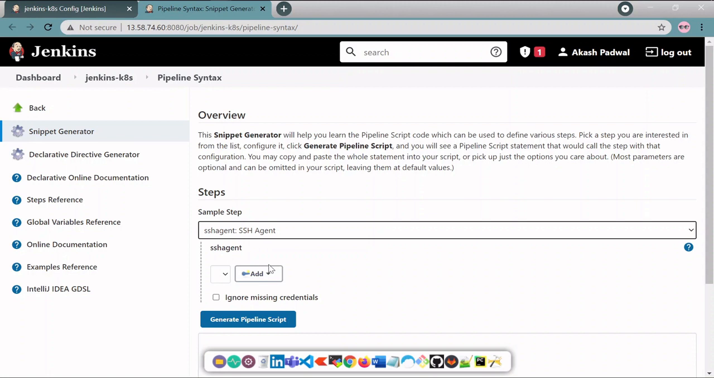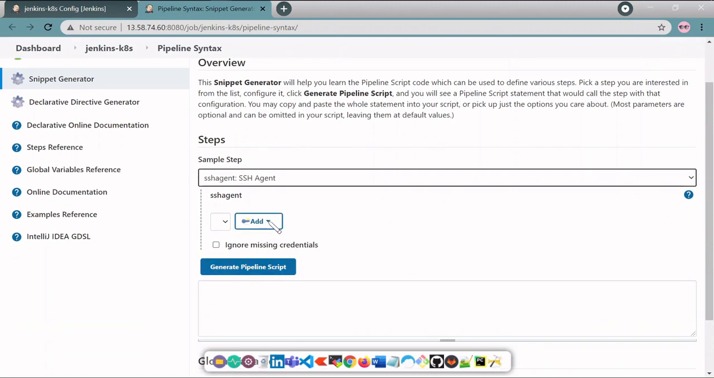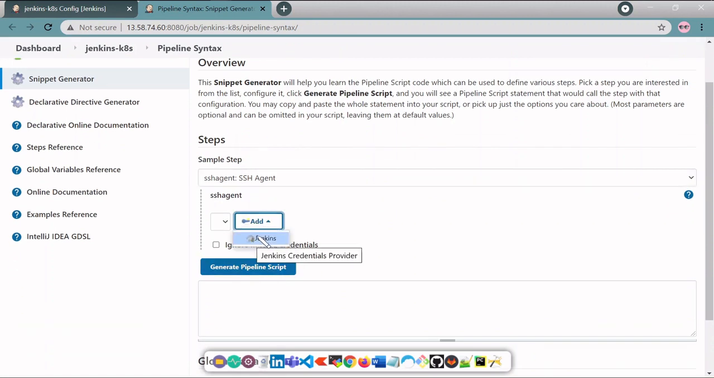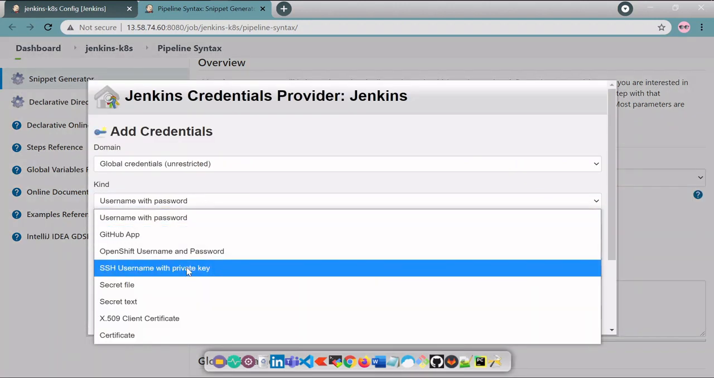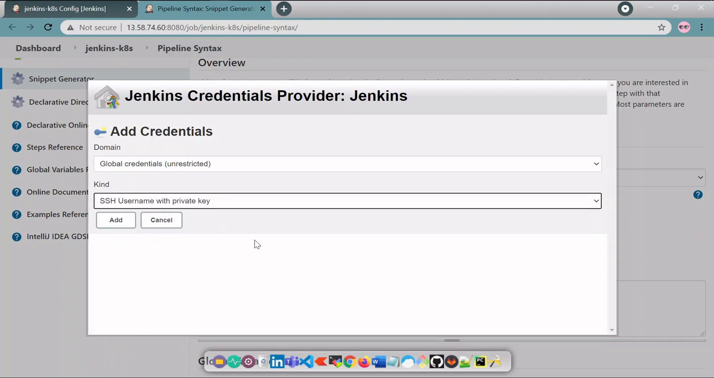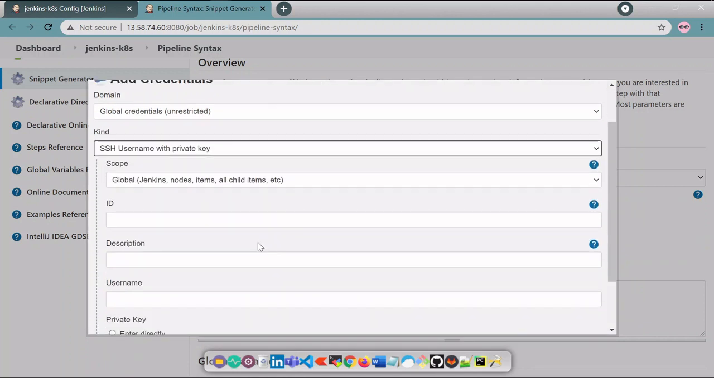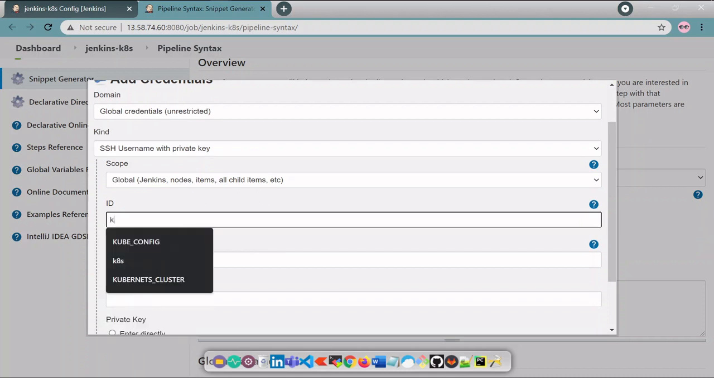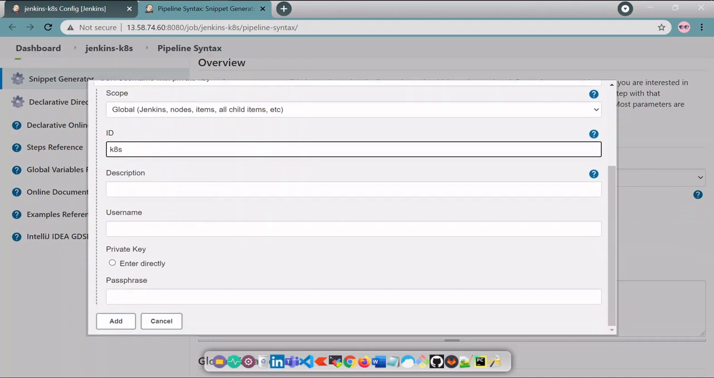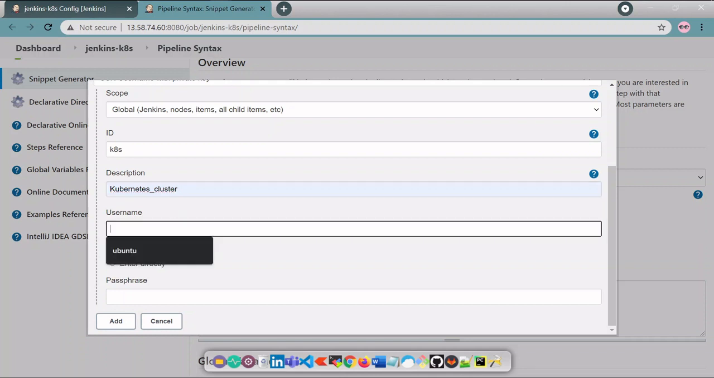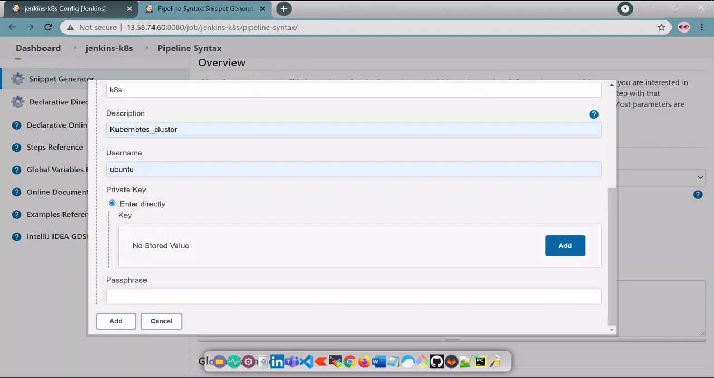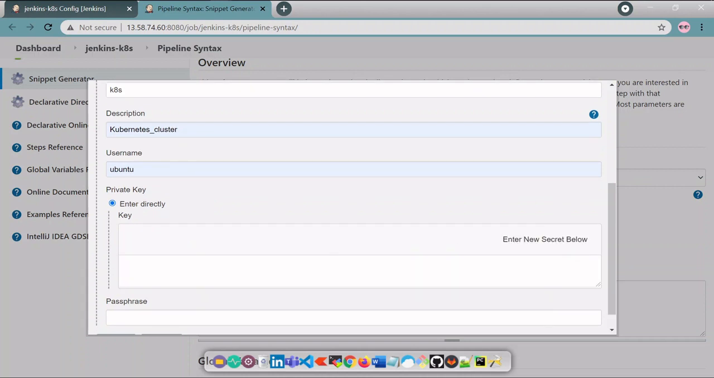So now we'll add SSH credentials in our Jenkins. Click on the add button, click on Jenkins, and select SSH username with private key. Scope, let it be global. ID, here you can give something like K8S. Description like Kubernetes cluster. Username, you can give Ubuntu, and select enter directly. Here you click on add.